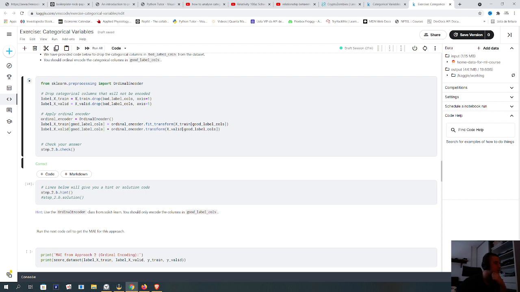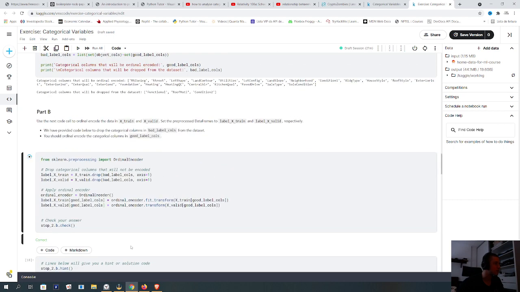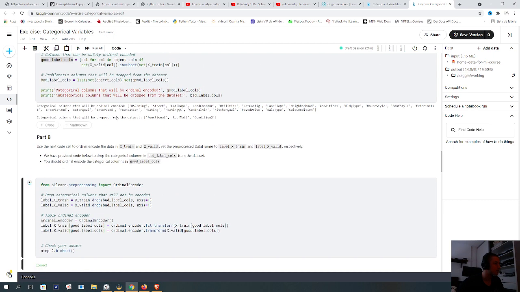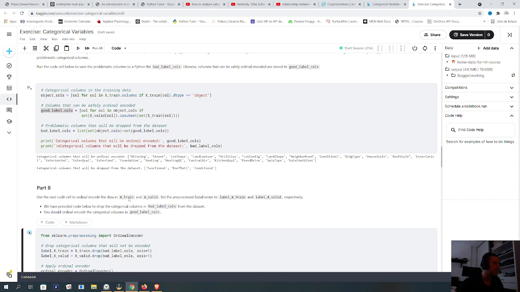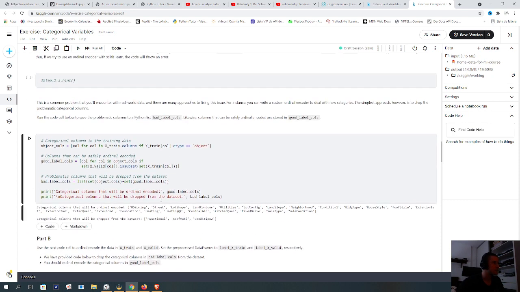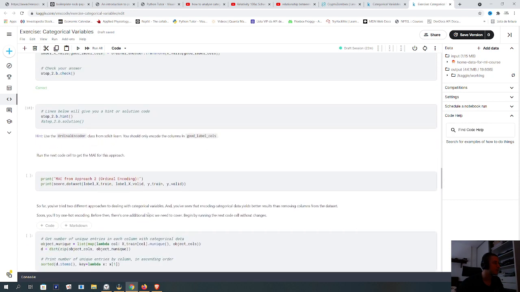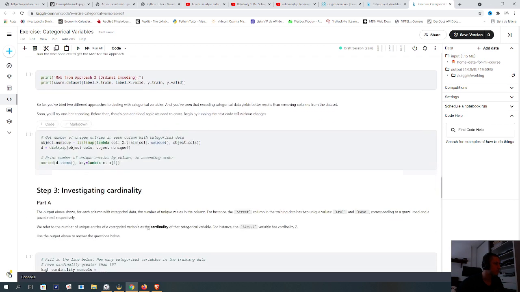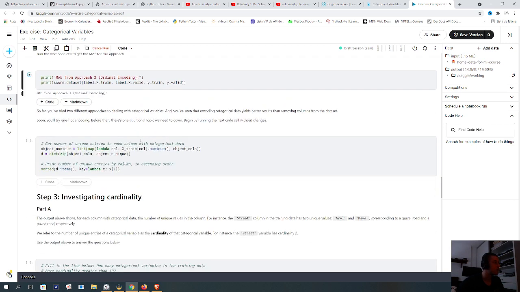So first you drop the bad labels, then you have to select the good labels because you don't want the whole data frame. Because the whole data frame contains numerical values, I think. I think that's the issue there.